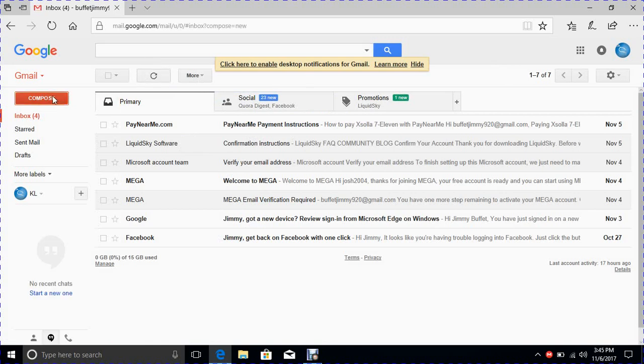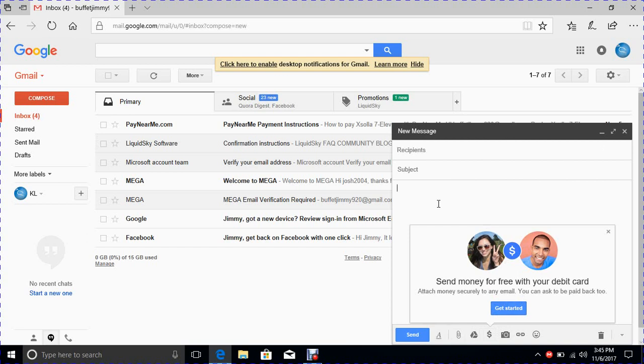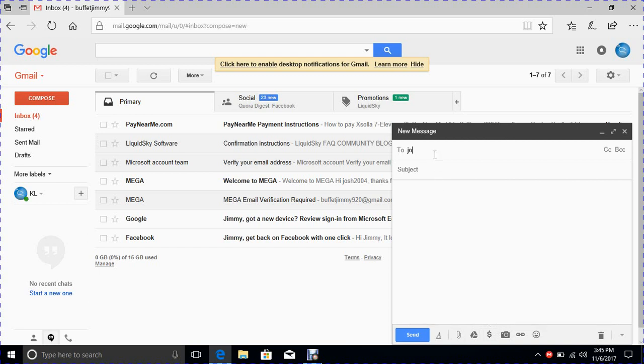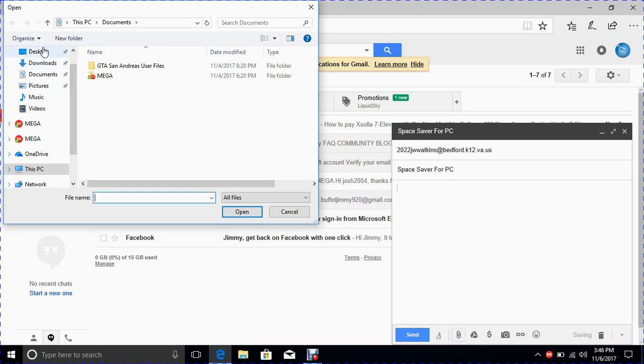Okay. So, let's do Compose. No. So, I'm just do the... No, I have an idea. No. There. Subject. Space Saber for PC. There. Now I'm going to enter some attachments here. Attach files. So, okay. So if we go to my desktop.